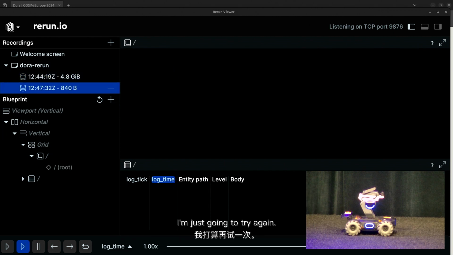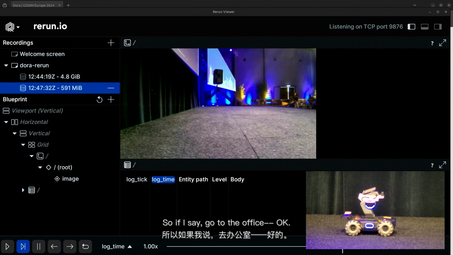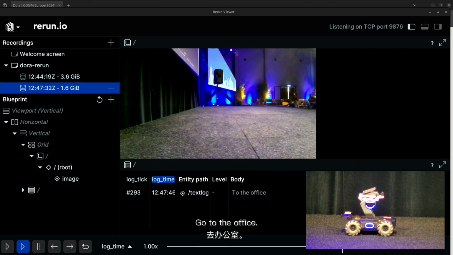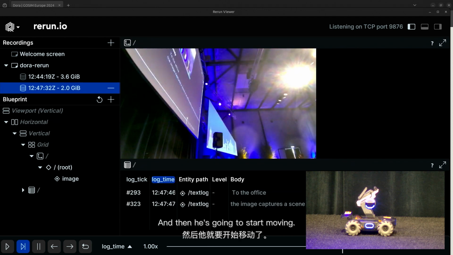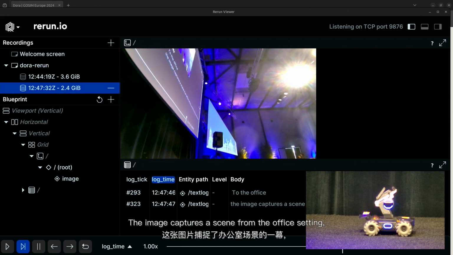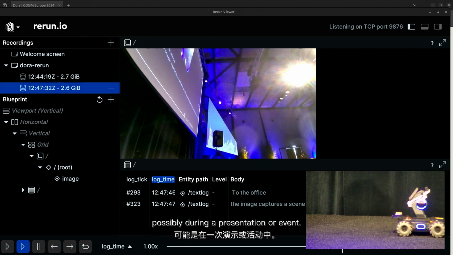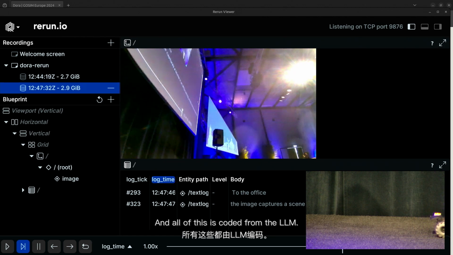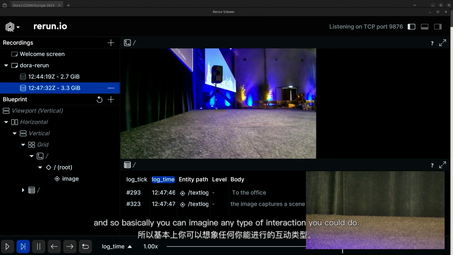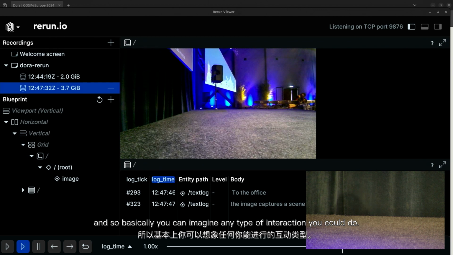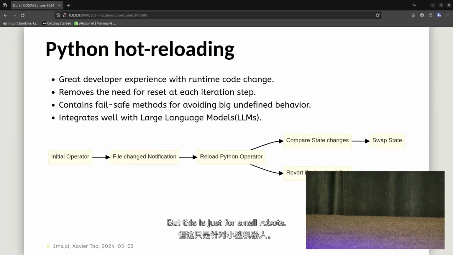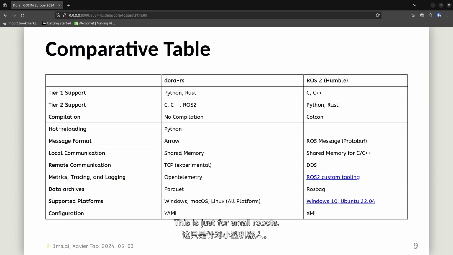So I'm just going to try again. And so if I say go to the office, okay, maybe I should try a bit slower. Go to the office, and then he's going to start moving. Okay. And all of this event is coded from the LLM, and so basically you can imagine any type of interaction you could do, but this is just for small robots.